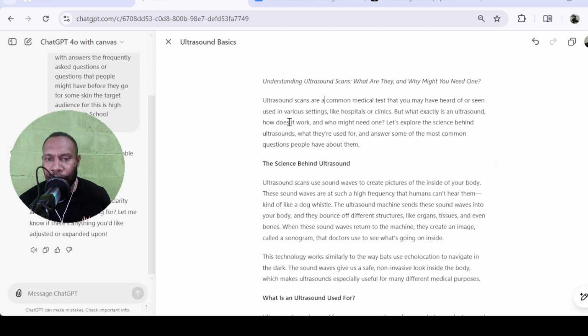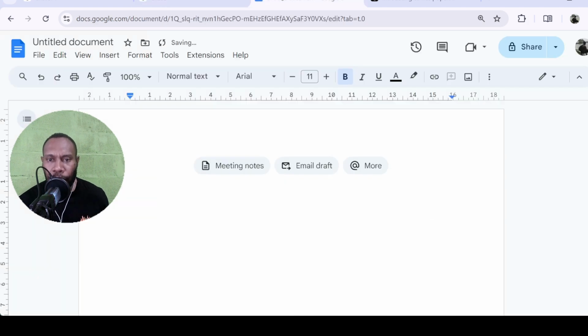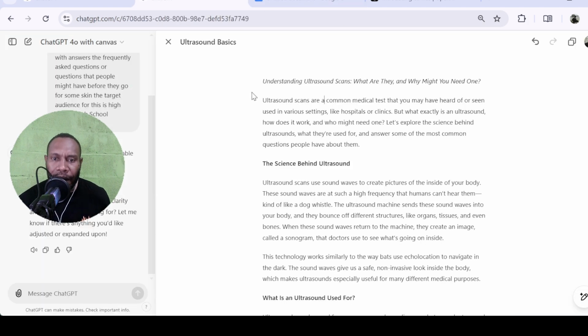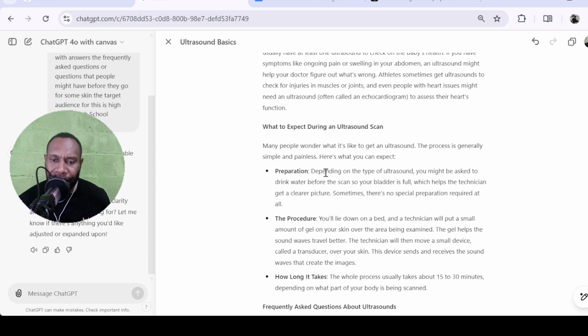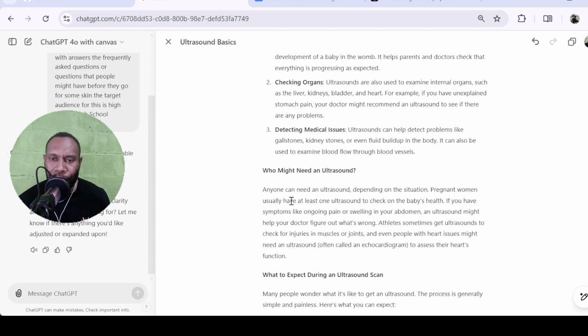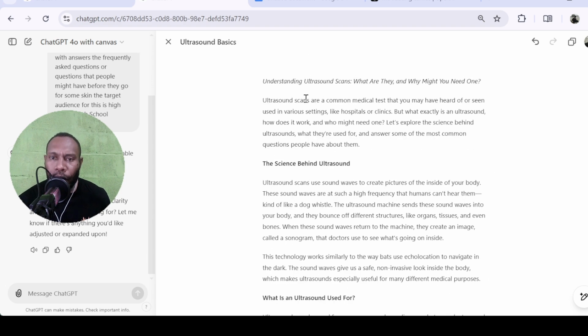So previously what I would have to do is I would copy this and I would go paste it into a word processing app, Microsoft Word or Google Docs, and then I would have to do the editing out there. So in here now you can edit this directly because this is a document, so it already eliminates one step that you would have to take. So it's already streamlining the workflow for us.